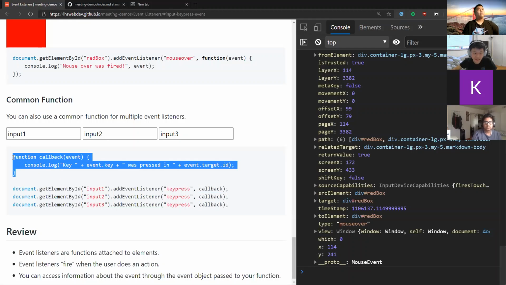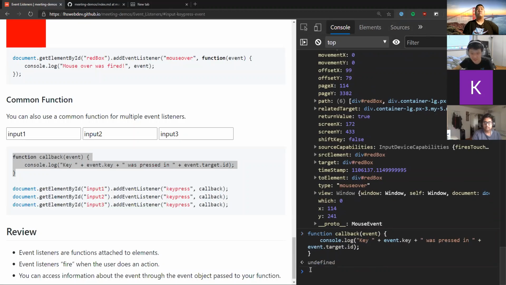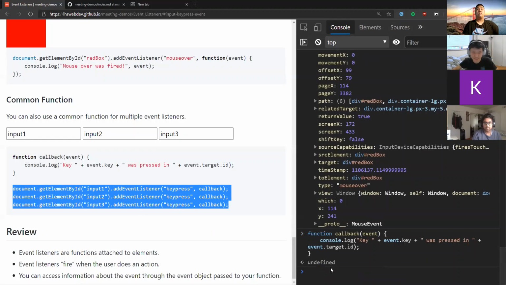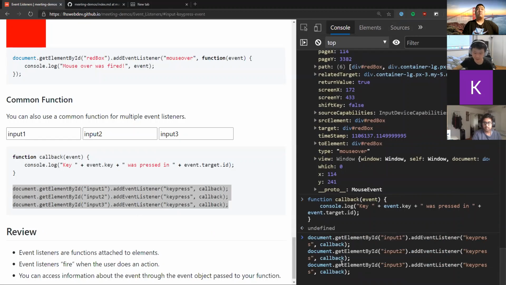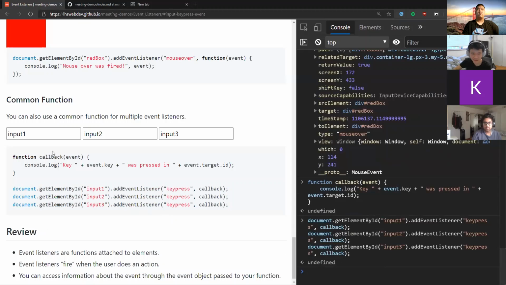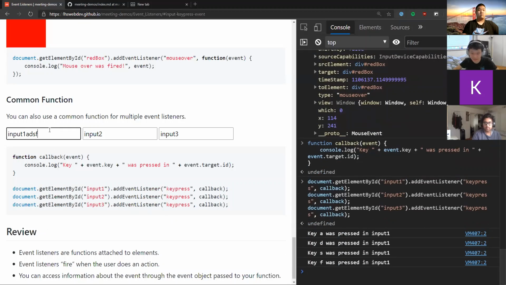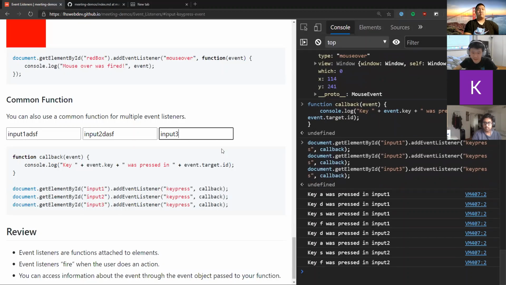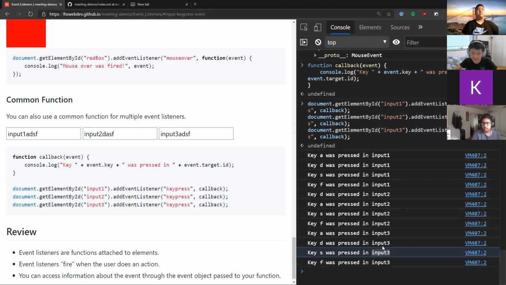So I write one callback function, put it in the console, and then I can just type these 3, put it in the console, bam. And then when I type something in each of the boxes, the code knows exactly which box the text was typed into.